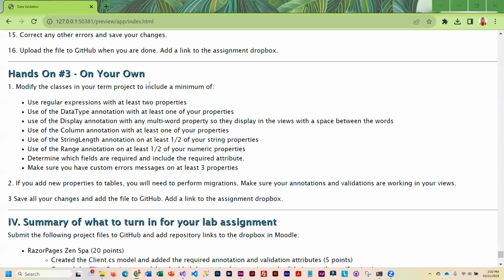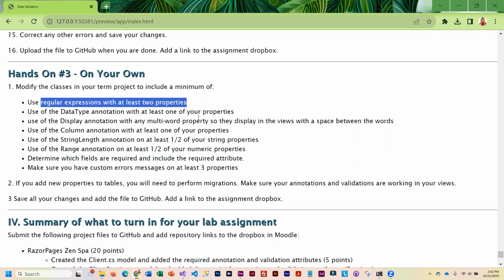For this last exercise, you are going to be working on your term project and you're going to be adding annotations to it. So what I'm listing are the minimum requirements, and obviously you can do more, but I want regular expressions on at least two properties.